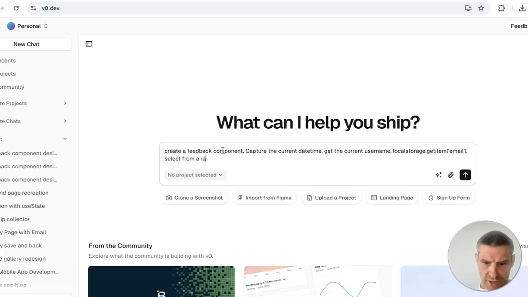Now I also select from a radio list if it is a bug, enhancement request, or just enhancement, or general comment. What else do you want to capture? Capture a screenshot.